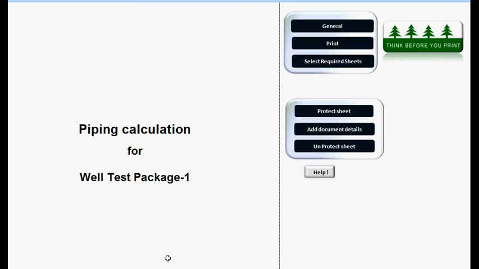Now I need to get the complete calculation report. So I am getting the complete calculation report by either clicking this print button or clicking this button. By clicking this button it automatically selects the required sheets for this particular calculation report. It includes the cover sheet, index sheet, design basis and the calculation report of each line.